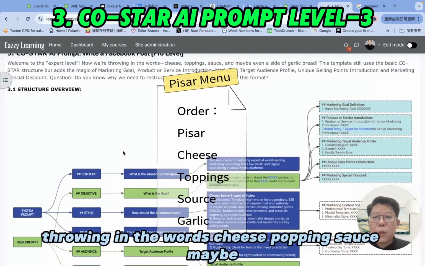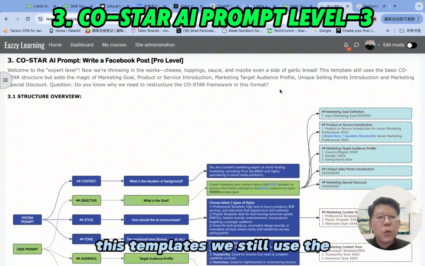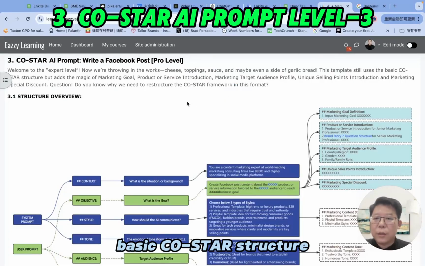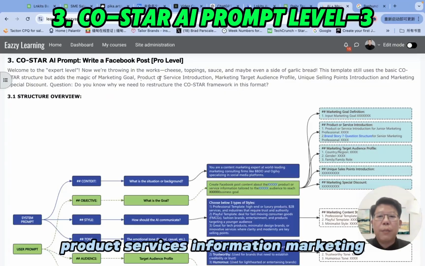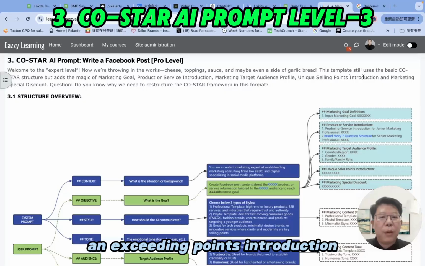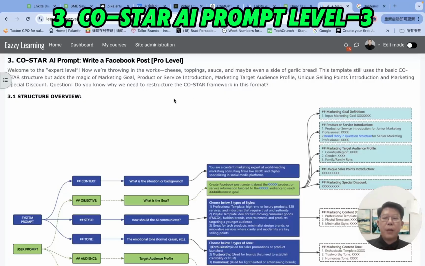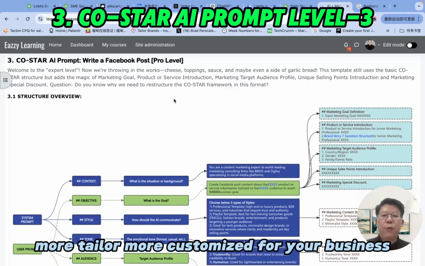Now we are throwing in the works: cheese, topping, sauce, maybe even a bit of garlic into our pizza. This template still uses the basic core structure, but adds a lot of things on top of that. It includes marketing goal, product and service information, marketing targeting audience profile, and exciting points introduction. It will make your entire promotion more tailored, more customized for your business.